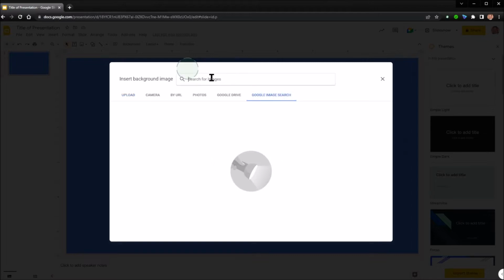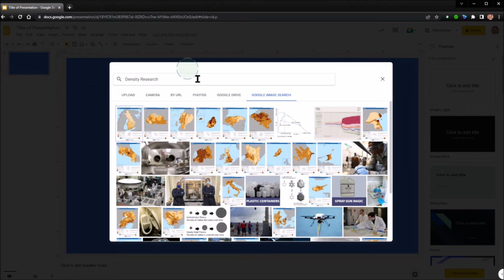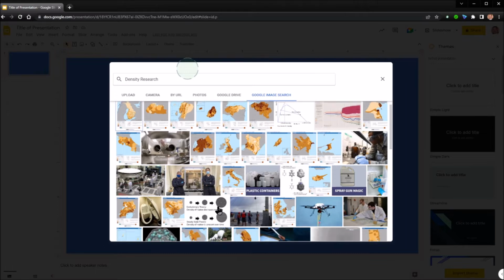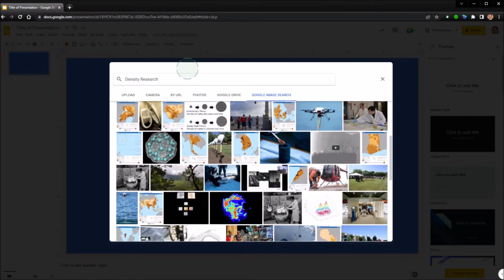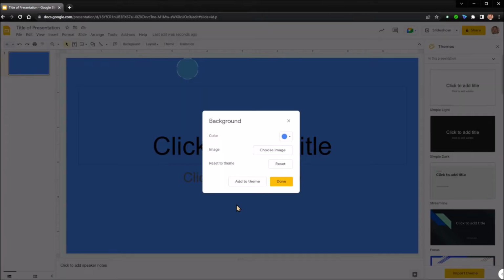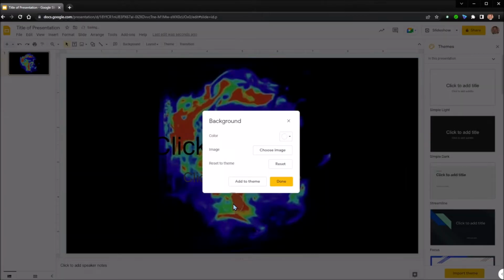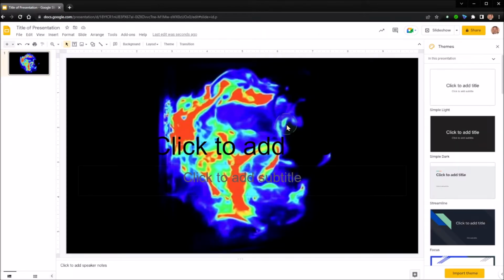And so I'm going to search for images, and let's search for images on density research. That is not an original topic. That is the topic that the slideshow for science project, in fact, is themed on. So let's just pick some kind of density map here. And as you can see, it will bring that image into the background if you want to use that.